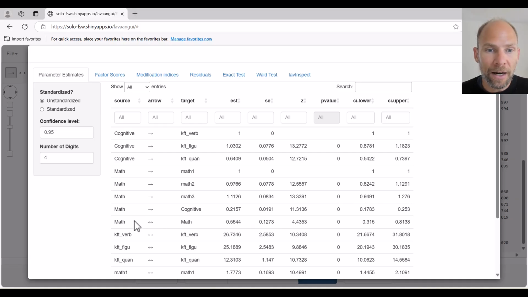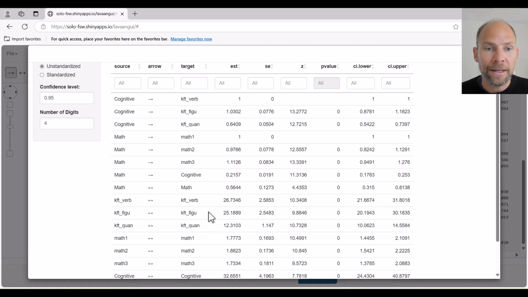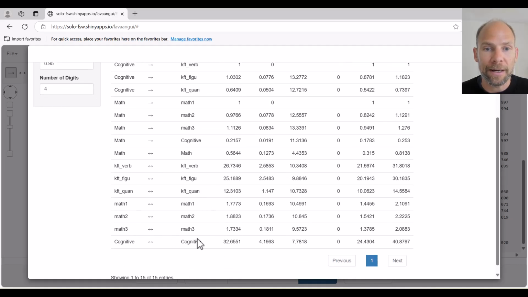Next here you can see is the math factor with cognitive path. So that's the structural regression path. In the unstandardized form, it's 0.2157. So that's the structural regression coefficient. And then next are the factor variances as well as the residual variances that are provided here.